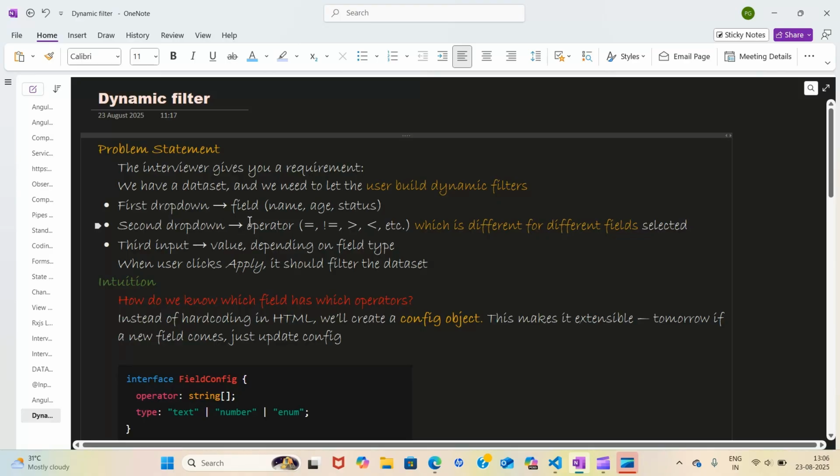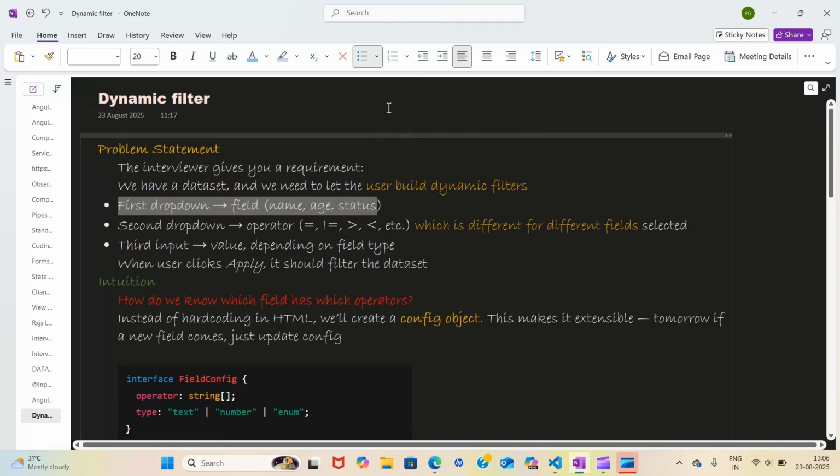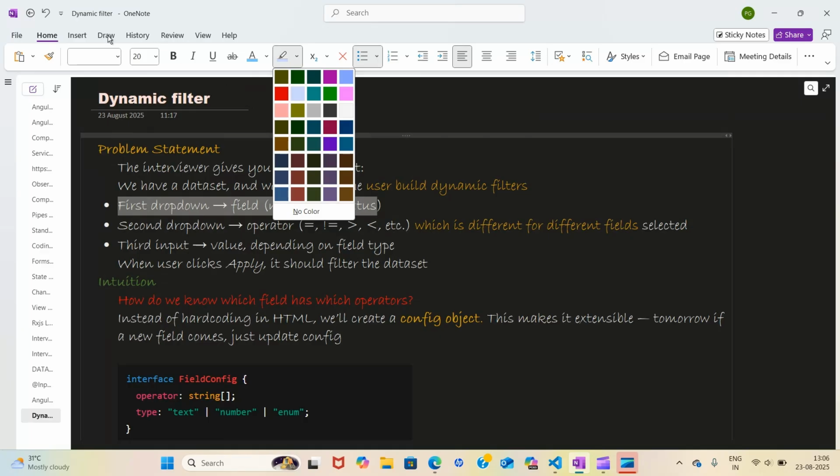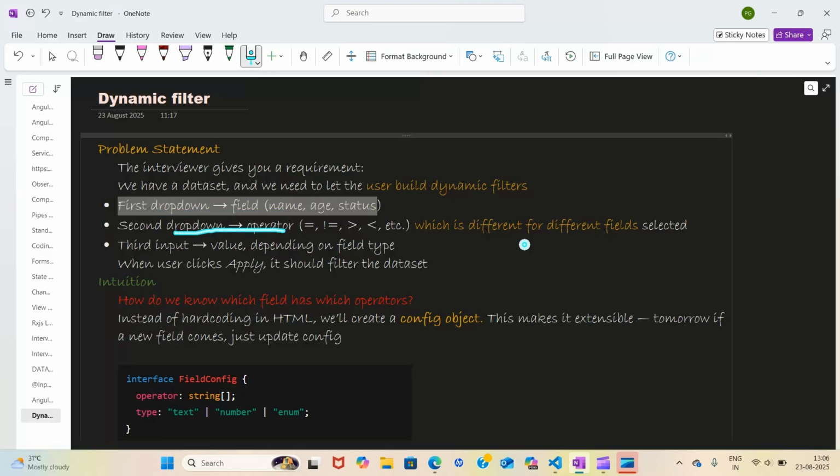So the interviewer has given me this requirement that I need to build a user specific dynamic filter. Okay. So first drop down should be of fields. Then second should be for operators, which will be depending on this first drop down. Okay, on this field, for name I will have different operators. For age I will have different. For status I will be having different.